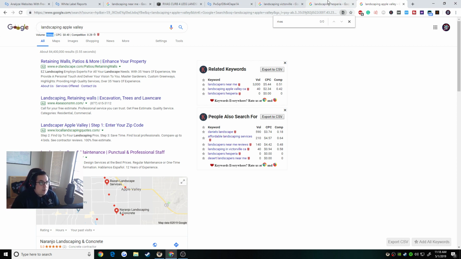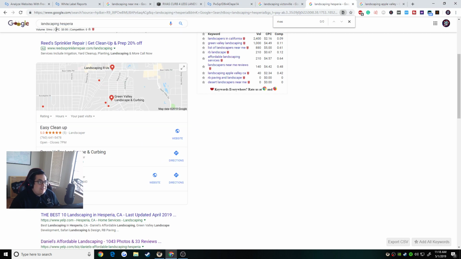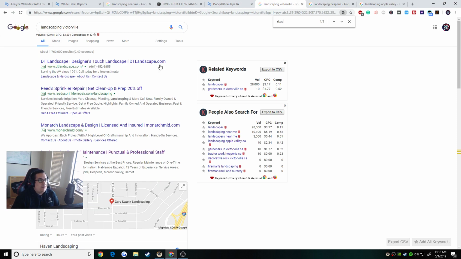So you have 10 people looking in Apple Valley. You have 0 people looking in Hesperia. There's no competition. The thing is, this place is growing, so you want to get in ASAP. You want to be number 1 in Hesperia, because in a year or two, boom, this is going to start popping off. In landscaping Victorville, you have 40 people looking for landscaping per month. You get 2 jobs off that, and you've already paid for SEO.